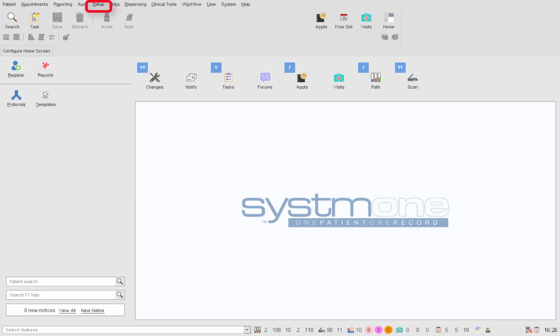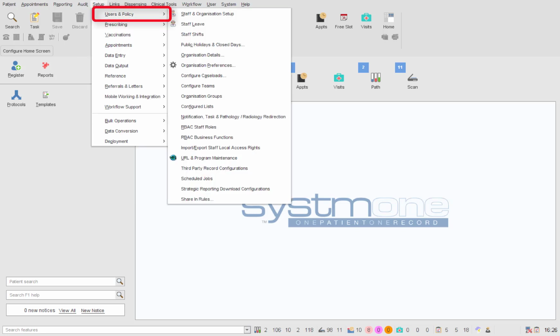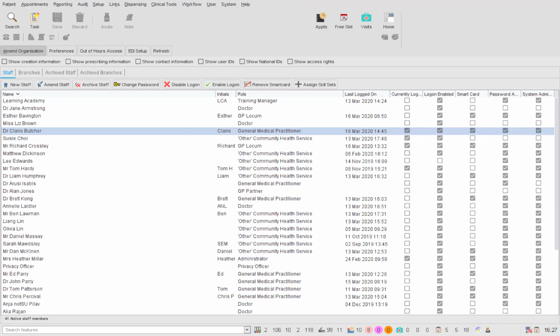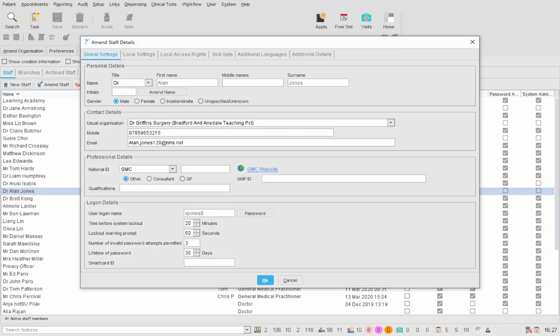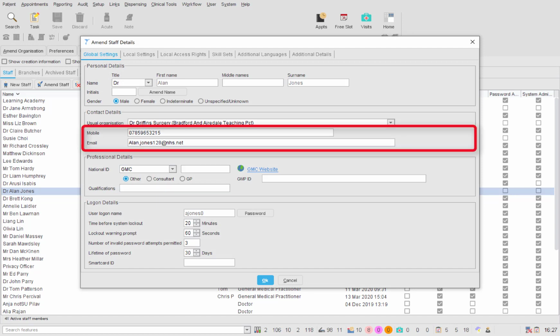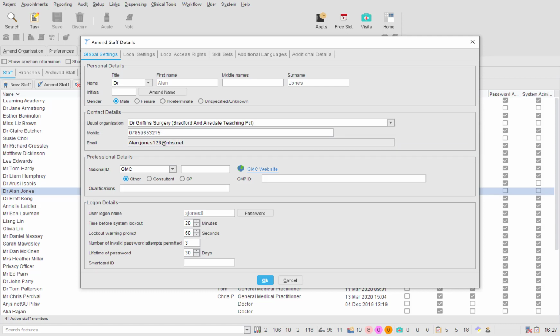Navigate to the Setup menu, Users and Policy, and Staff and Organisation Setup. From here, pick the relevant staff member and amend the staff profile. From here, ensure they have a mobile number and an email address added into their staff profile. This will ensure that they can actually use the SMS and email functionality for video consultations. Once this is done, confirm the information.